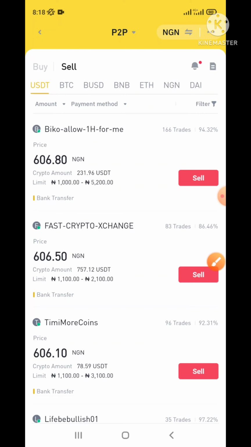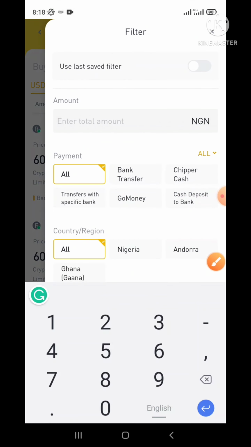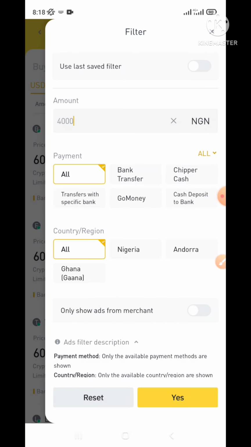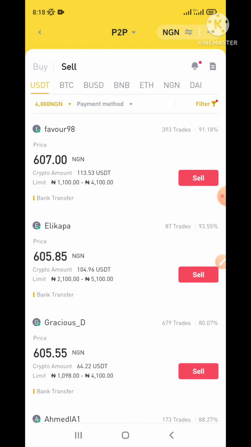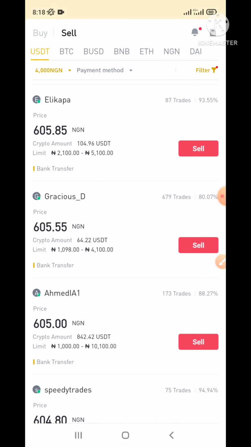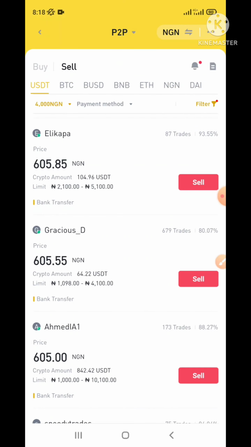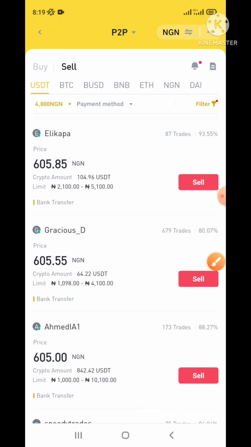4,000. So I have to filter so that I will see buyers who can buy it, because the buyers I'm seeing here, okay, this person also is one. Okay, let me just filter, because I've taught you that before. So I click on filter, and I put 4,000, and I press yes. Okay, so this one has 393 trades. Okay, let me sell to Gracious D. So let me sell to this one. He has 679 trades. So I click on sell.